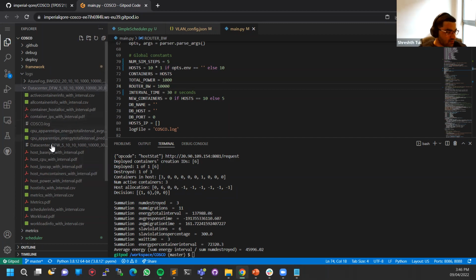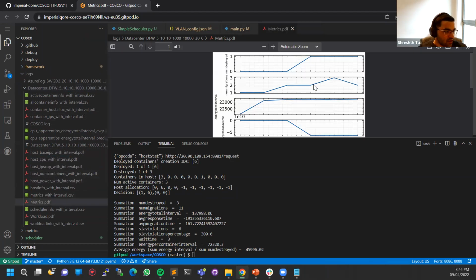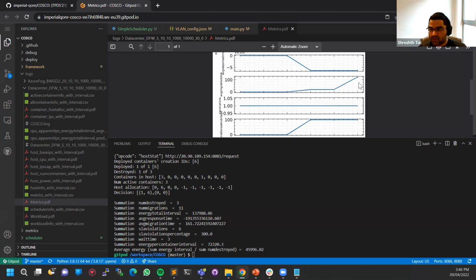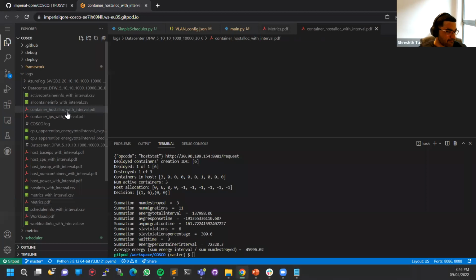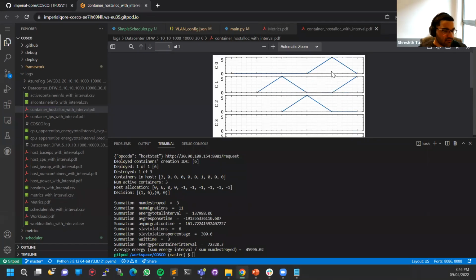And you can see here that the metrics again are, just because this was a fairly short execution trace, the metrics have been saved here. And in terms of host allocations, again, we try to minimize the number of active hosts in the system. So at max, maybe 1 or 2 hosts are active at a time, just to ensure that the number of low power or hibernating hosts are maximum to conserve energy.